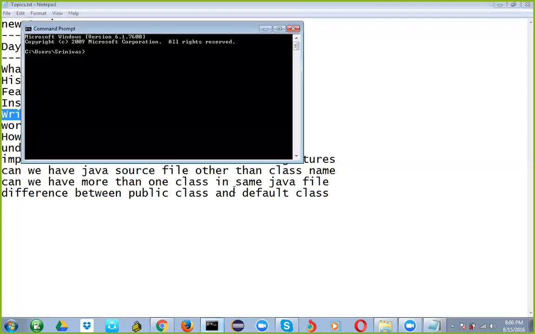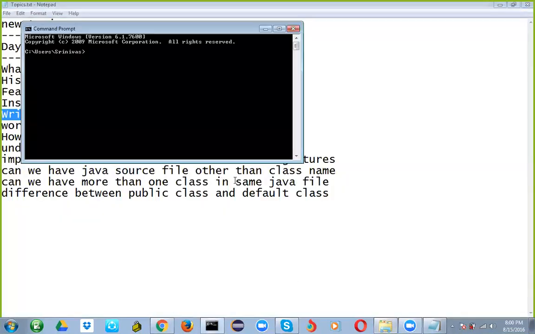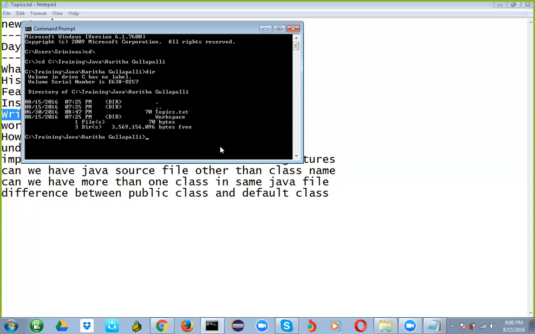I'm just going with the command prompt. From the command prompt, if you want to open a notepad directly, you can just type notepad. That means notepad is an executable file in Windows. If you want to open a notepad with some file name, you can simply give the file name. The statement I type means I would like to open a notepad whose file name should be hello.java.